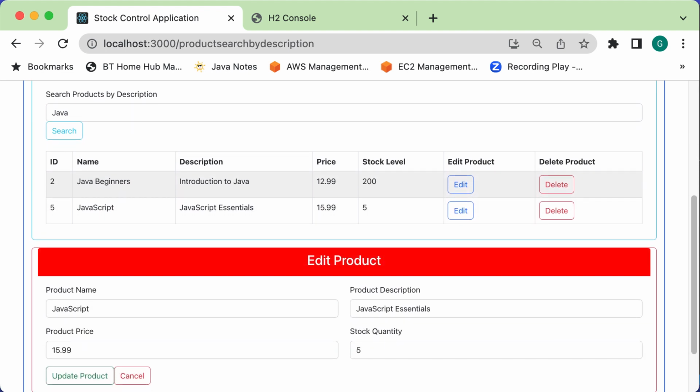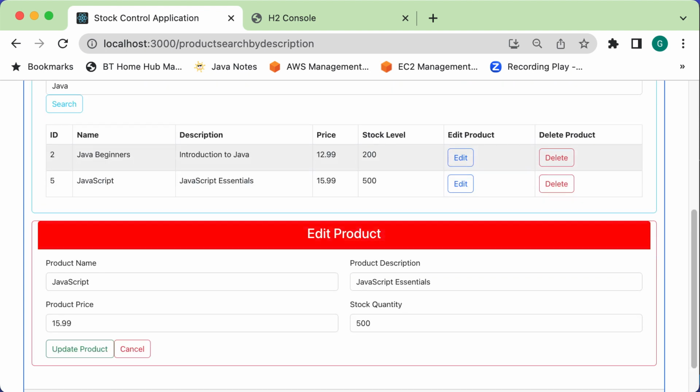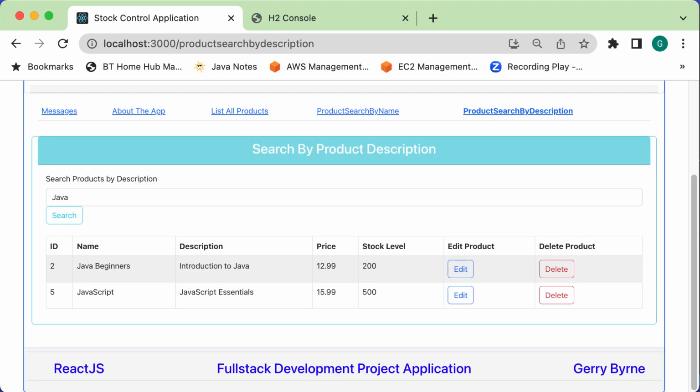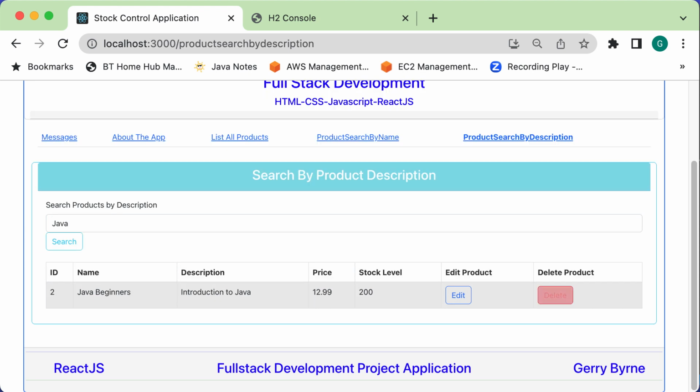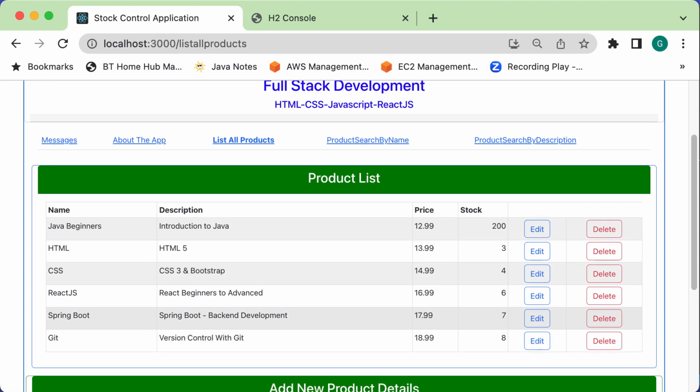form in edit mode. Let's change the stock quantity to 500 and do an update. If I did edit again and I wanted to cancel, I just cancel, so I've still got the 500. And if I wanted to delete the JavaScript, I just click delete. And if I list all products, I don't see my JavaScript inside.